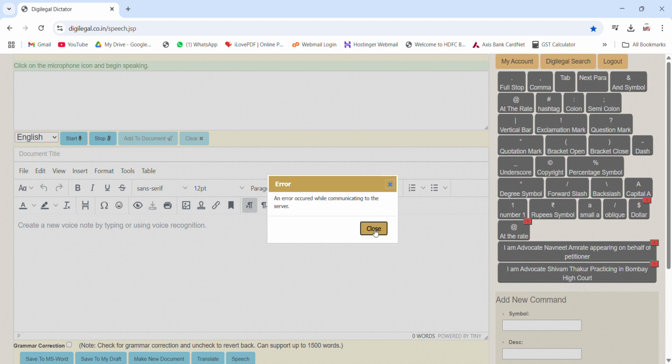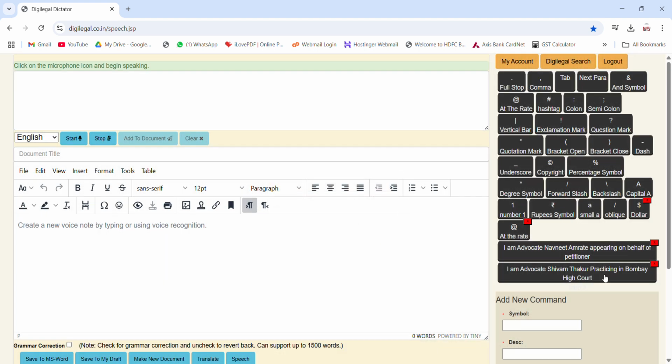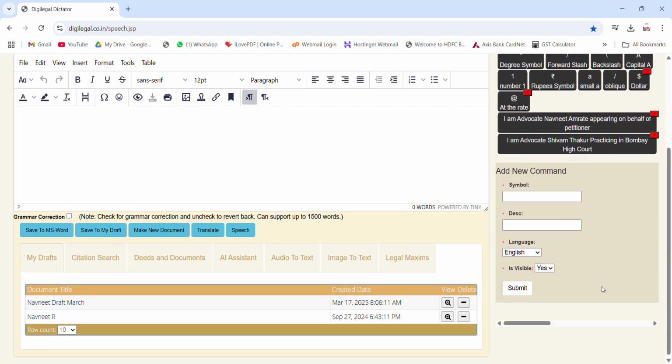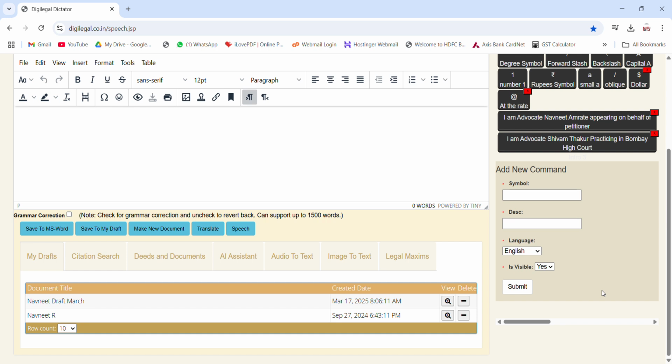Now this command will be added in our option, and the moment we click on it, it will automatically come. So you can make whatever number of lines you want to make it. You have to type in symbol the entire command what you want to make it and give it some description, or even in some other languages you want to add, you can add the command on it and just choose by default yes visible and submit. So this is a very good option of adding command.